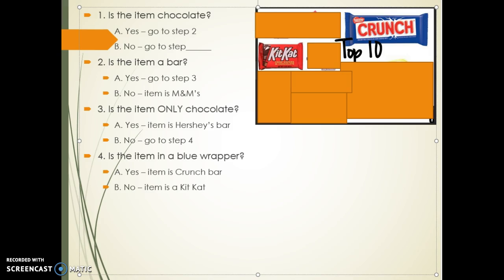We can now go back up and put in here on our 1B that if it is not chocolate, we have to go to step 5. And we would create down here step 5 and think about what we could differentiate between those remaining things that were non-chocolate. After we've got that done, we've got our dichotomous key complete.